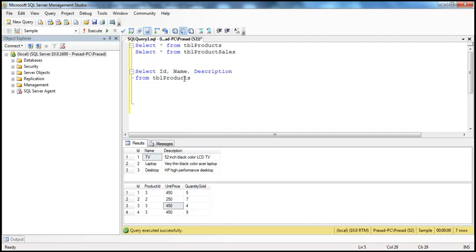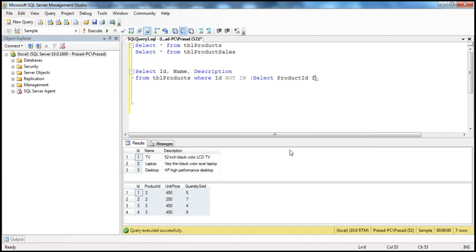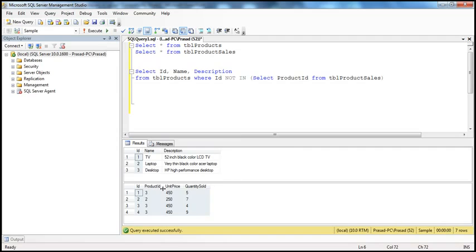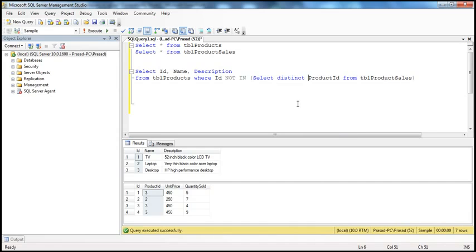We want these three columns from this table, where the ID column in the tblProducts table is not in this table. Product ID not in this table. So basically, select product ID from tblProductSales, and since there are duplicate product IDs, I'm going to use the distinct keyword. This is the same query that we discussed in the previous video session.